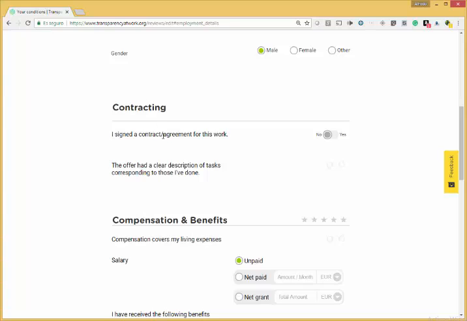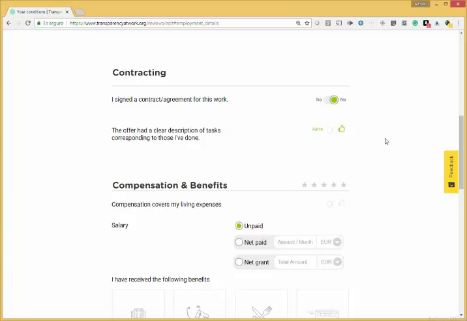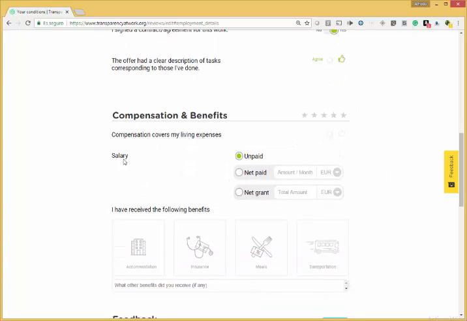What about my contract? I signed a contract or agreement for this work, yes or no? I would say yes. The offer had a clear description of tasks corresponding to those I've done. In the contract, yes, I agree with that. What about any compensation or benefits? For example, there was some compensation to cover my living expenses. This is very important for someone who has an independent life and needs money to live. Then, in this case, I agree.